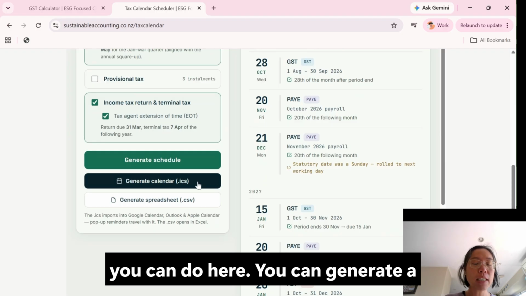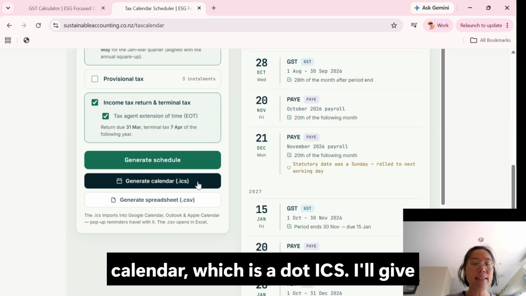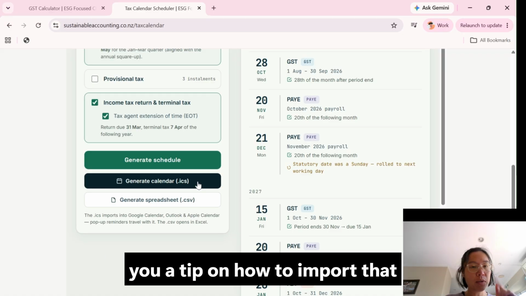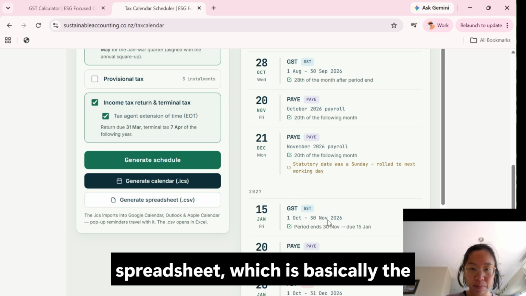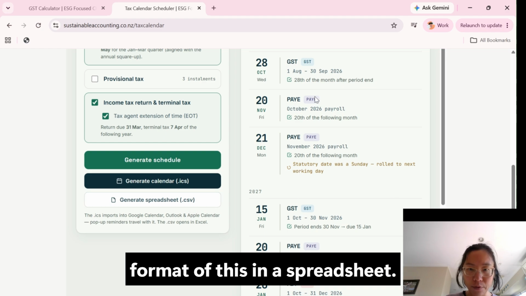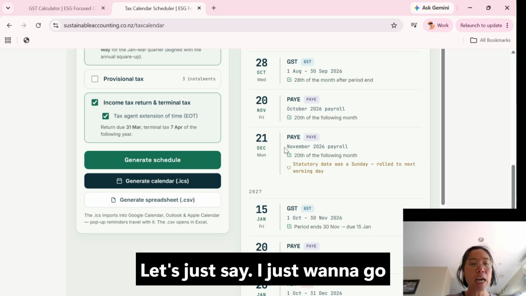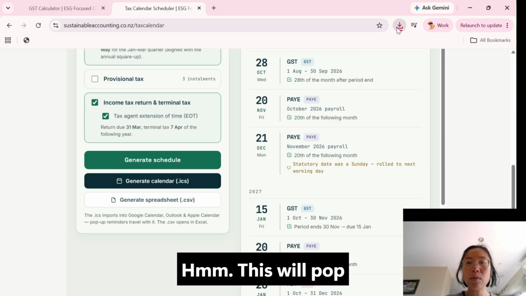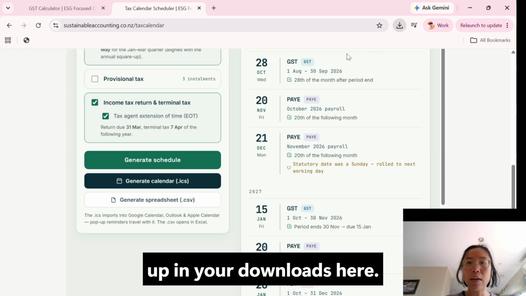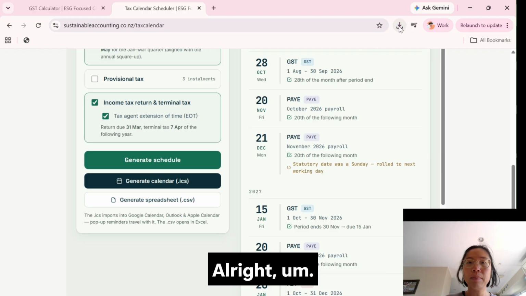You can generate a calendar, which is a .ics. I'll give you a tip on how to import that later. Or you could generate a spreadsheet, which is basically the format of this in a spreadsheet. So let's just say I want to go straight into generate a calendar. This will pop up in your downloads here, right?